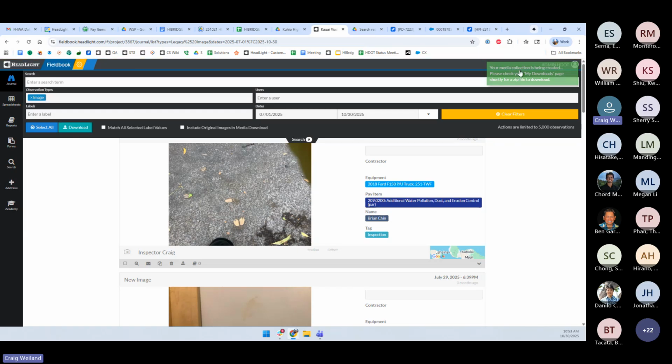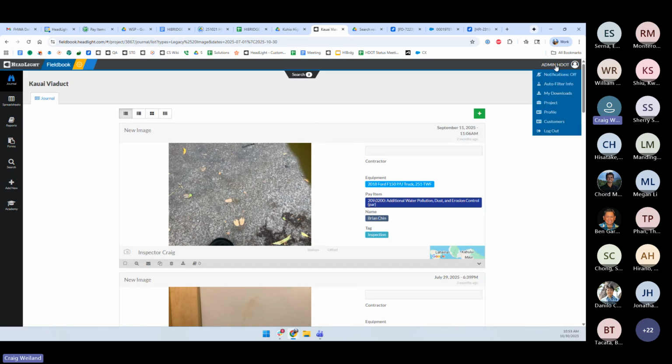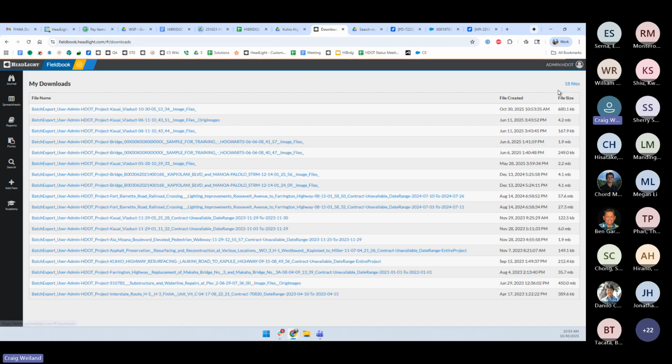And you'll notice it says your media collection is being created. It'll be in my downloads. So especially if you try to download hundreds of these, it might be quite a large file and it has to compile that. But the place you can then find that is by clicking your name in the upper right. One of these buttons is my downloads. And it may take it a little while. You can see with this admin account, I've done a handful of different tests over the years here, but oh, October 30th, that's this one already.